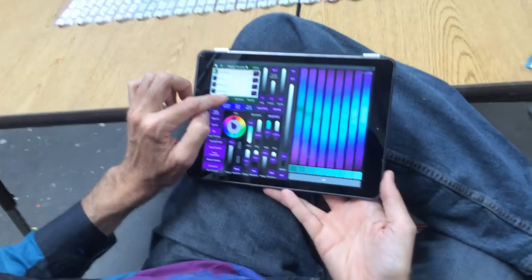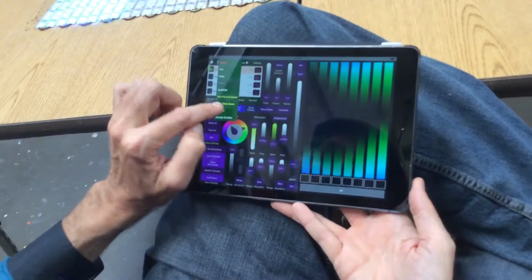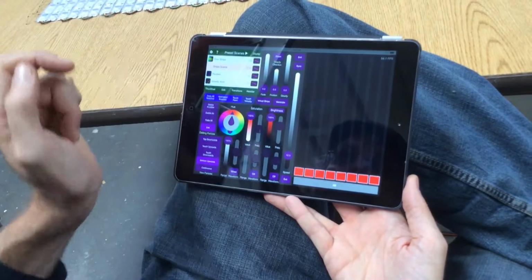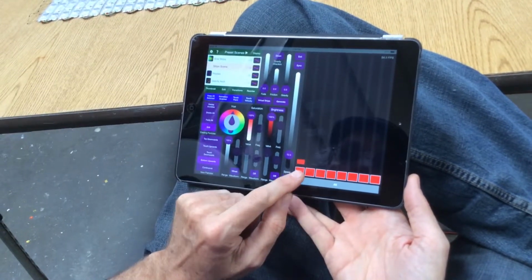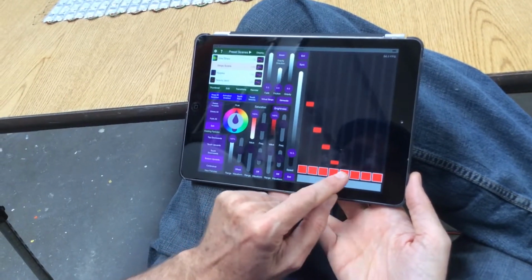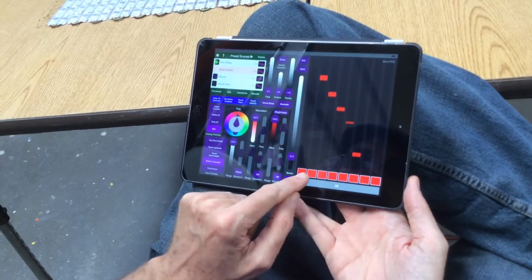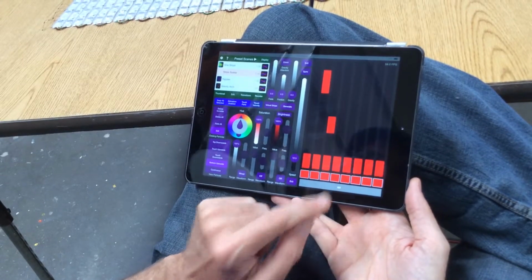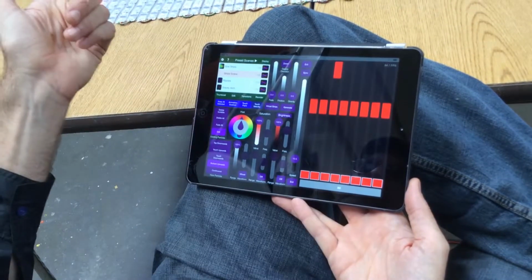So we're going to go in and say Edit, New Strip Scene. So that created a blank strip scene. You can just touch down here to generate pulses on the individual strips. You can hold it and it'll generate a longer pulse, or you can use all and generate pulses down all of the strips.